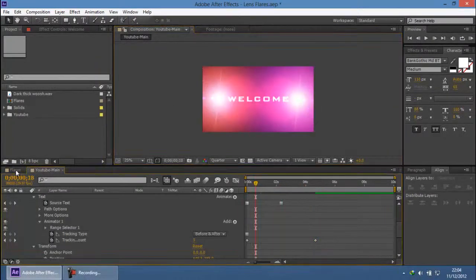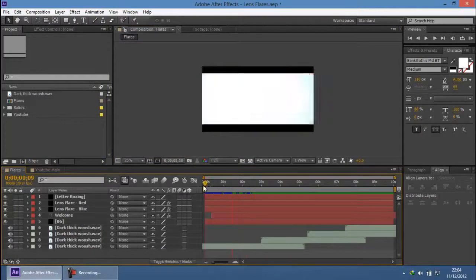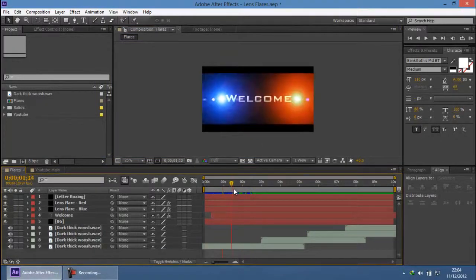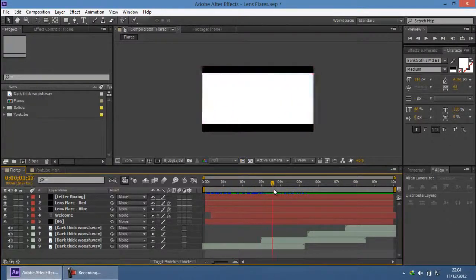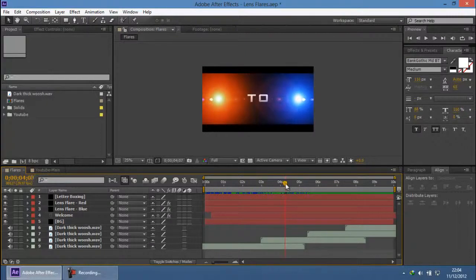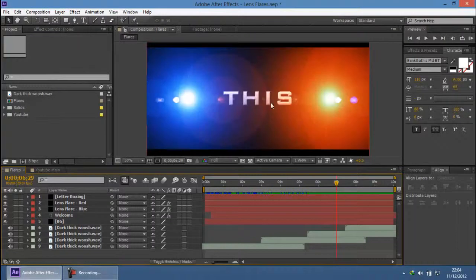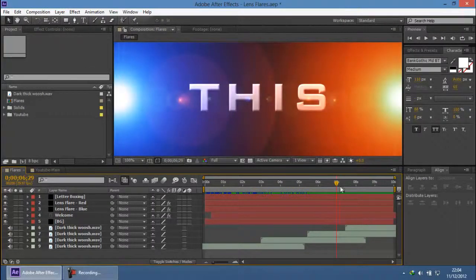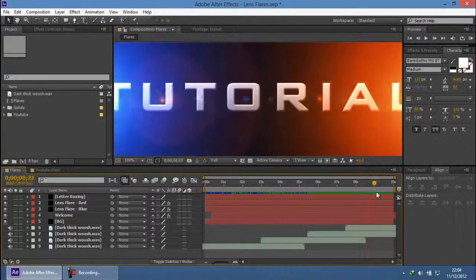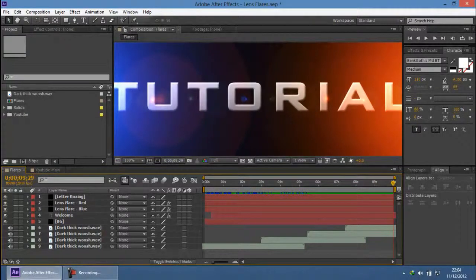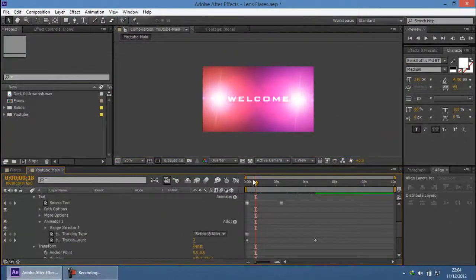Because what I did was I made it like this. At the first text, all the words are getting separated, like if you see welcome, but when "to" comes in, the words are getting closer to each other. Then again in the third text, the words are getting separated, and in the tutorial the words are coming close to each other. So you can animate those values.